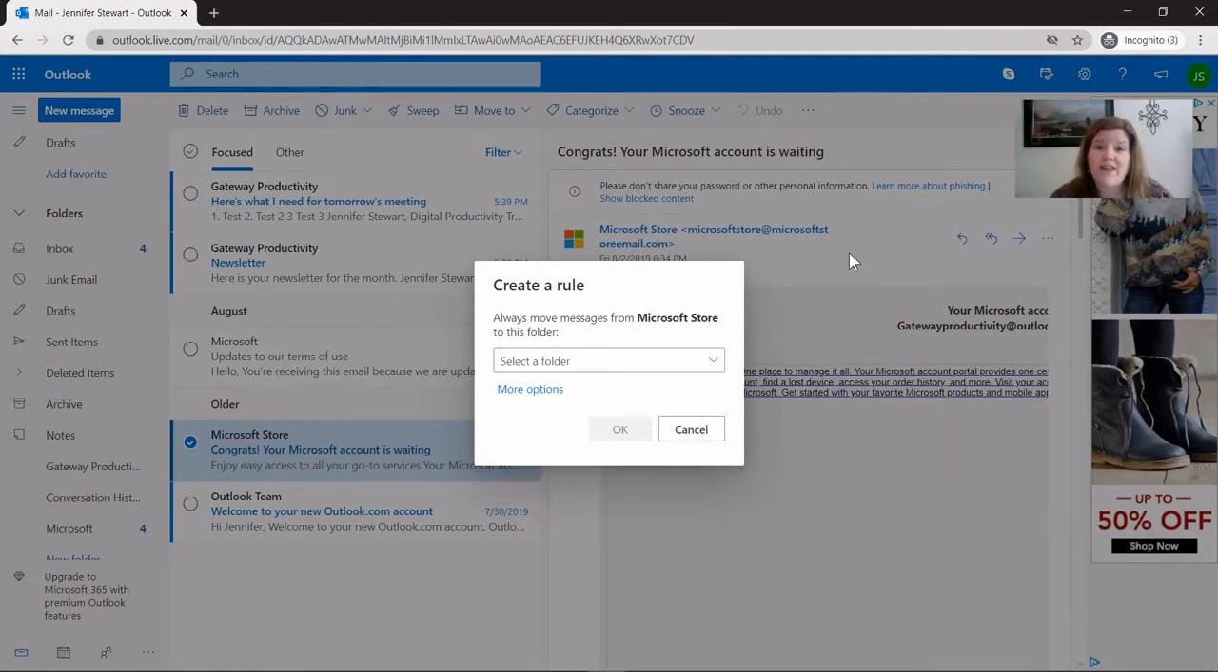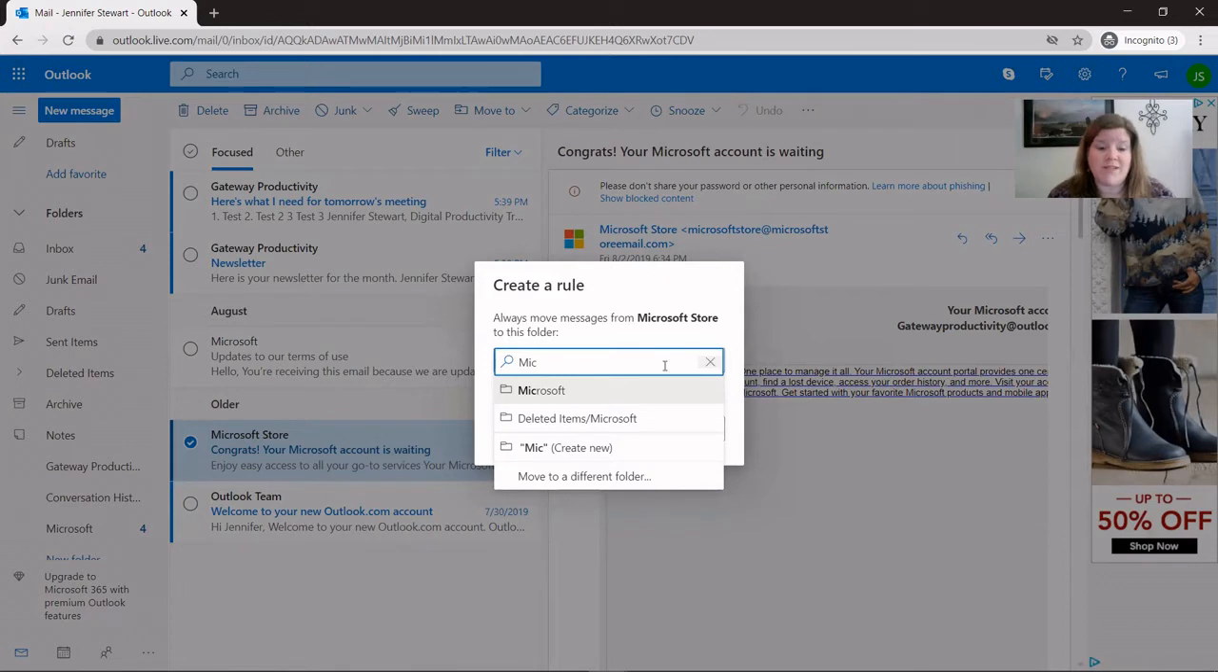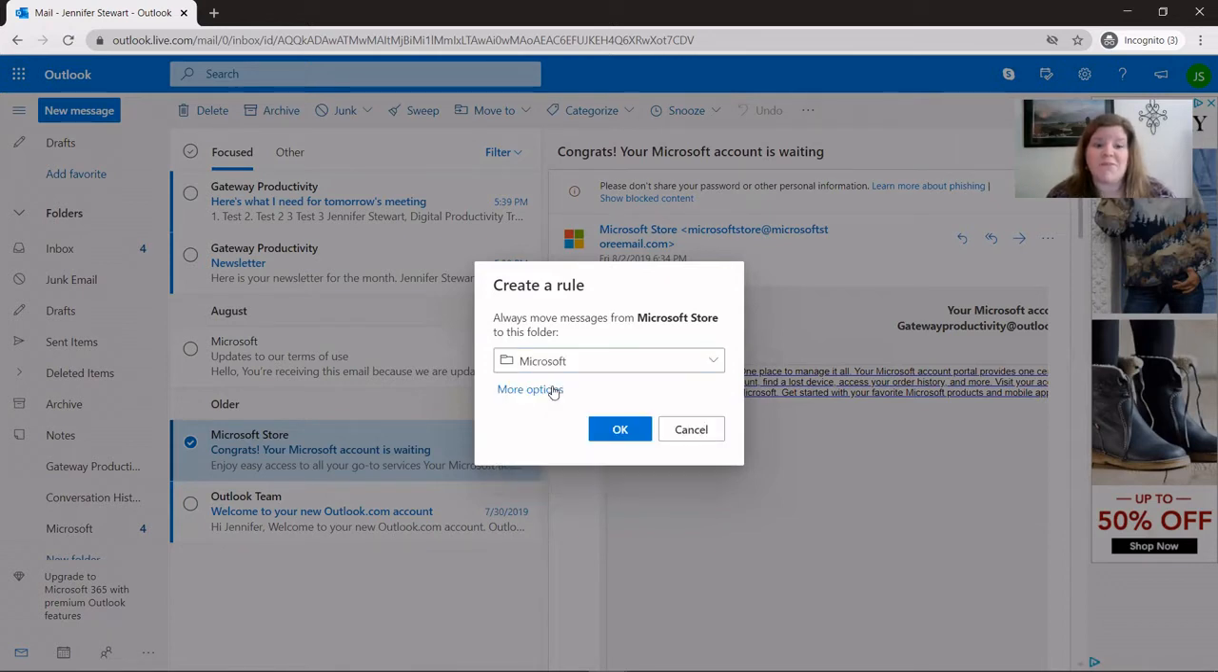I recommend creating that folder in advance so that you don't get confused at this point, but if you haven't, there are options to add a new folder. To add our folder, we'll click on the drop down here, and you can start typing the name of the folder that you created. I created a folder called Microsoft. You can see that when I start to type that, it will bring up my options, and it's this first one here. At this point, you've created a rule.